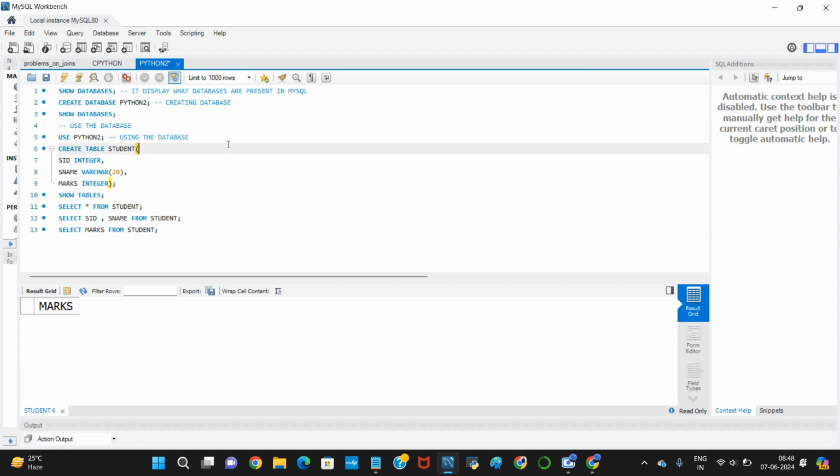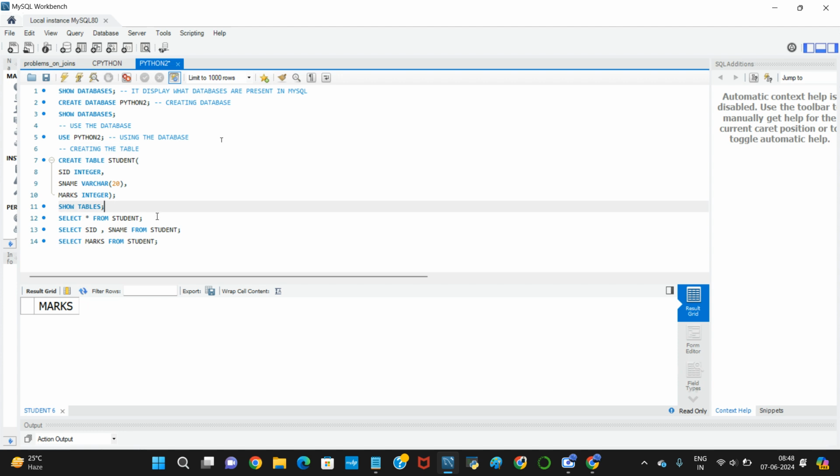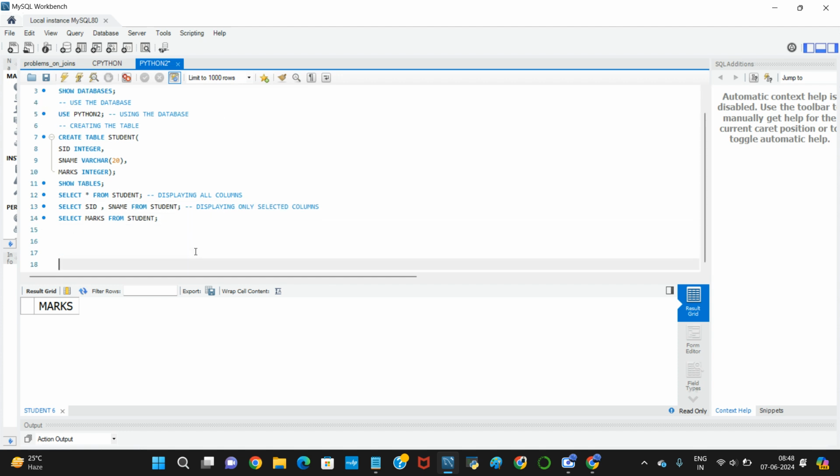And then I'm creating the table. Okay. I'm displaying all columns. Displaying all columns. Displaying only selected columns. Okay, this is also displaying selected columns.